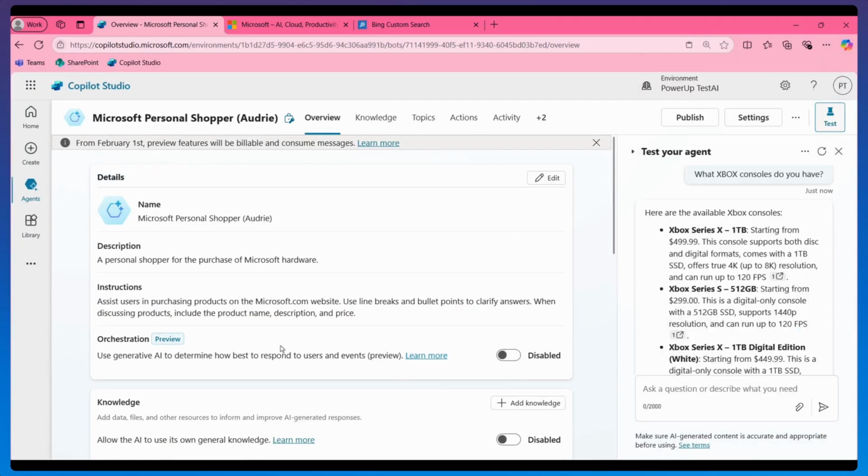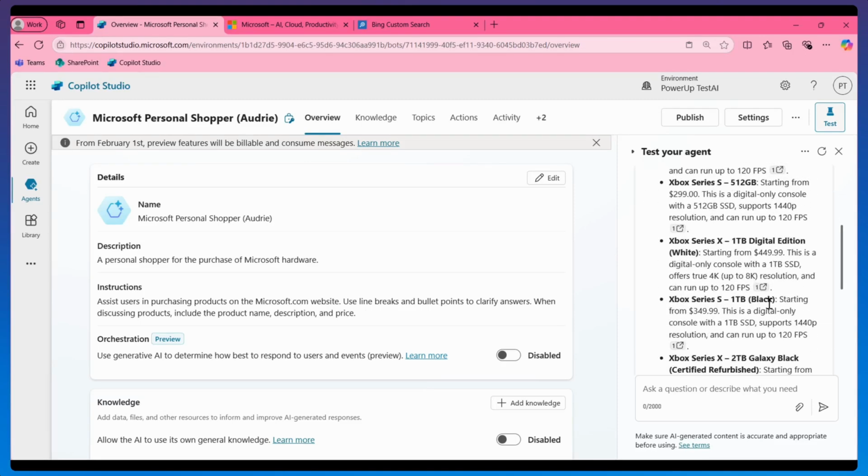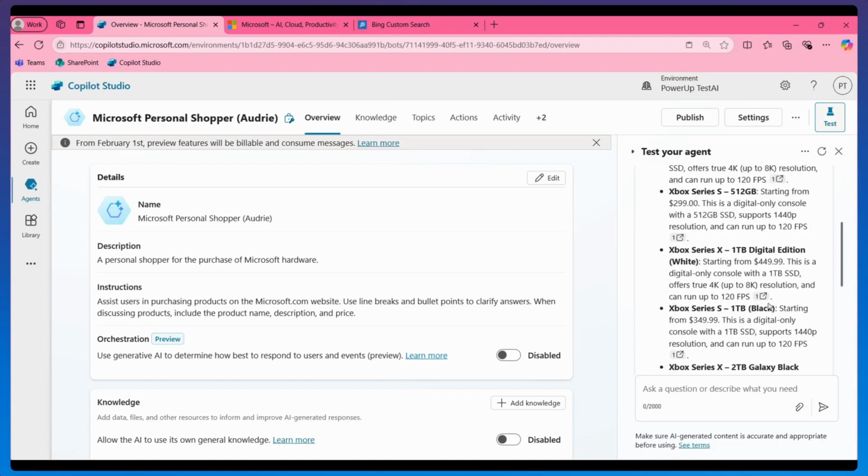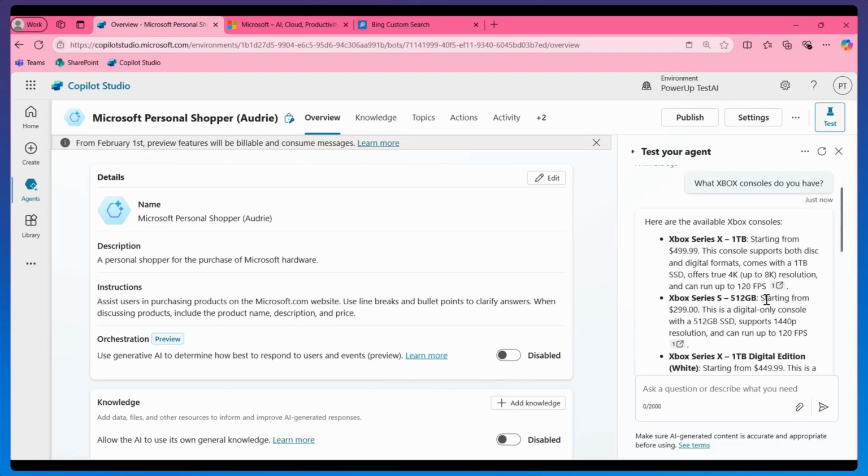And we also gave an instruction to include the product name, description, and price when it mentions products. And you can see it doing that here. And we have some Xbox Series S's and some Xbox Series X consoles. And in each case, you have a description, a price, and a link to the product. Now, I want to point out that this instruction applies to everything, unless you add custom instructions to a particular topic.